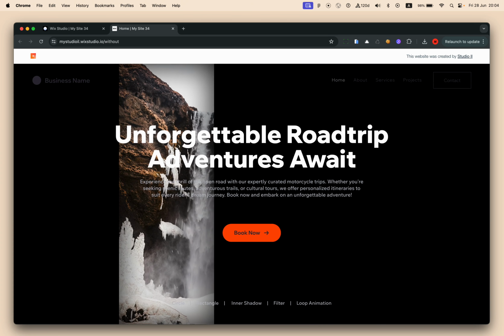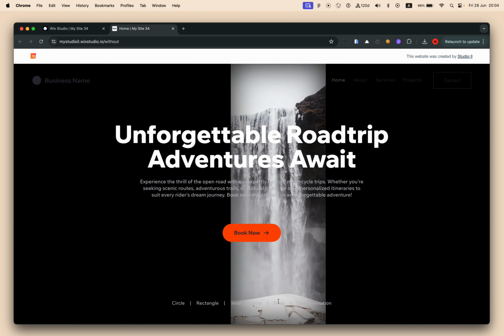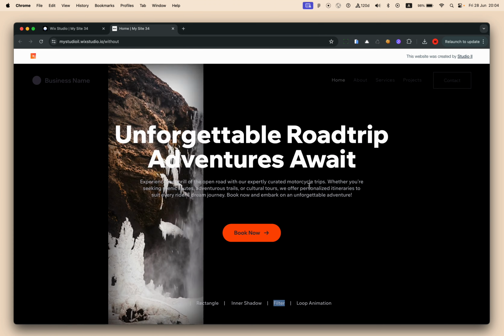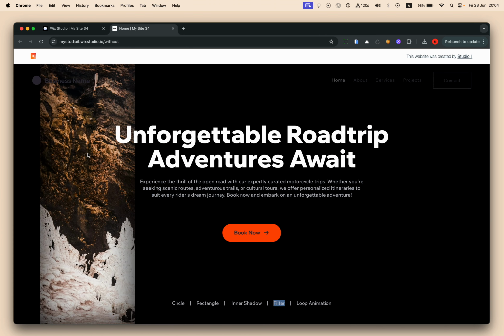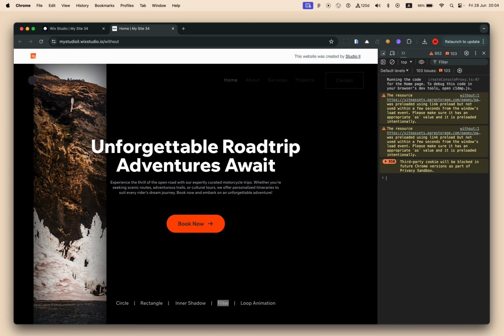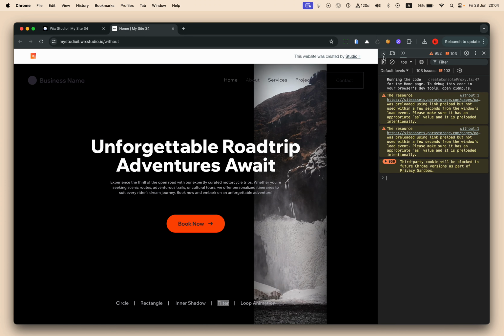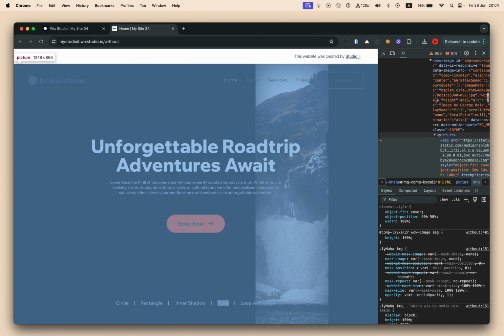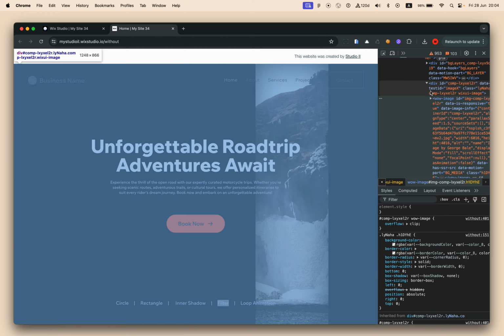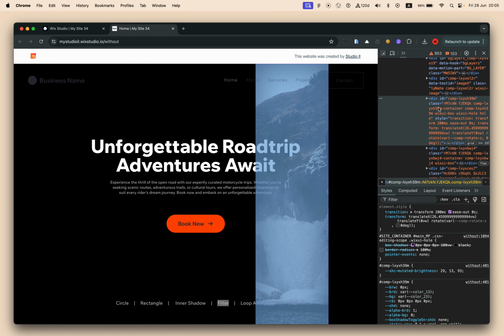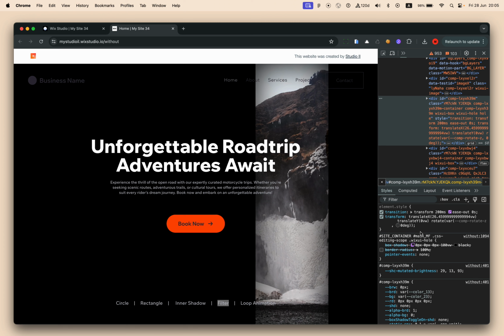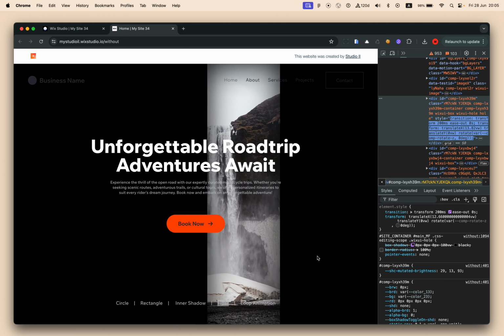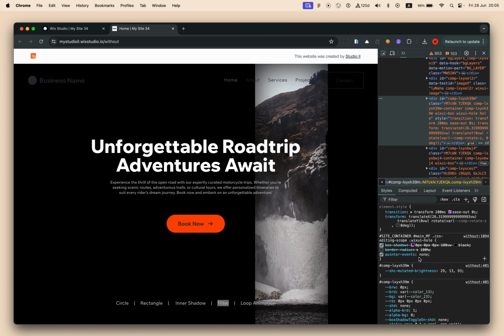All right, so we talked about inner shadow. Now we need to talk about filter, and I won't do it in the editor. I'll just give you an example on the live site. So again, here I cannot select it because it has the pointer event set to none, but I can find it from here. You see, this is the CSS.